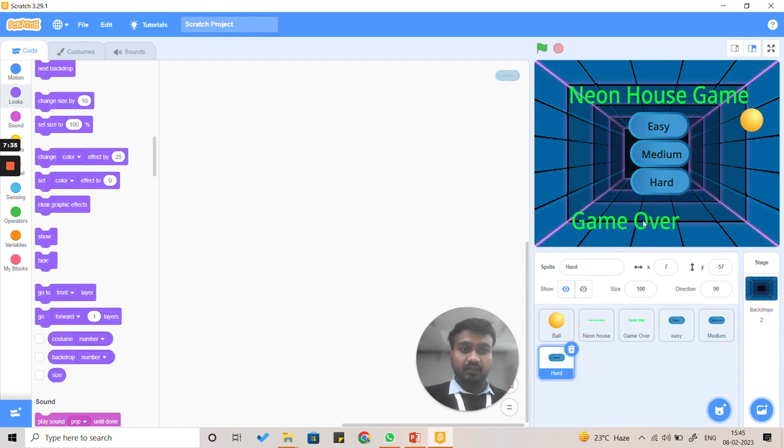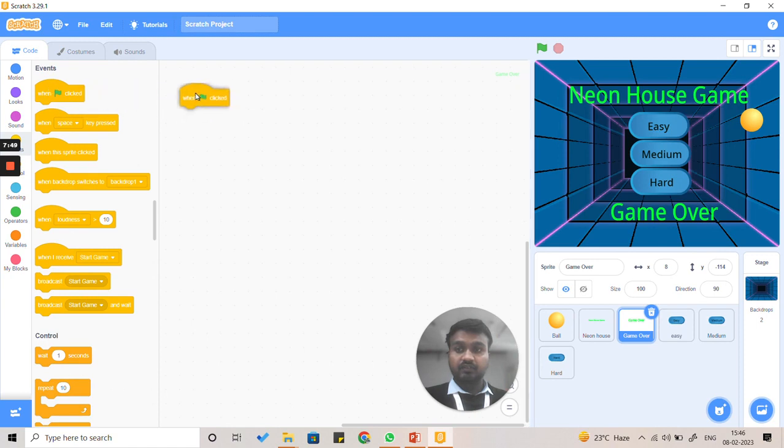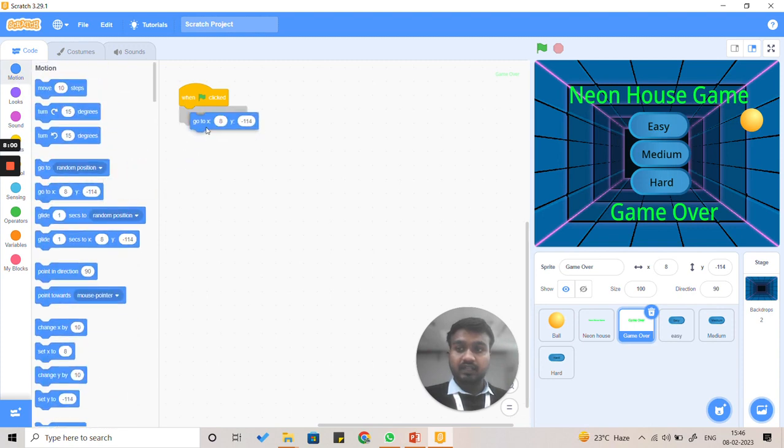After that, we place the game over at the bottom. So we want that when our game gets over, this message should be displayed, this sprite should be visible. So the very first thing we need is when green flag is clicked, and we have already specified its position as of now here. So what we are going to do, we are going to write the x and y values with the help of goto block. The process is very similar as we have done in neon house game.